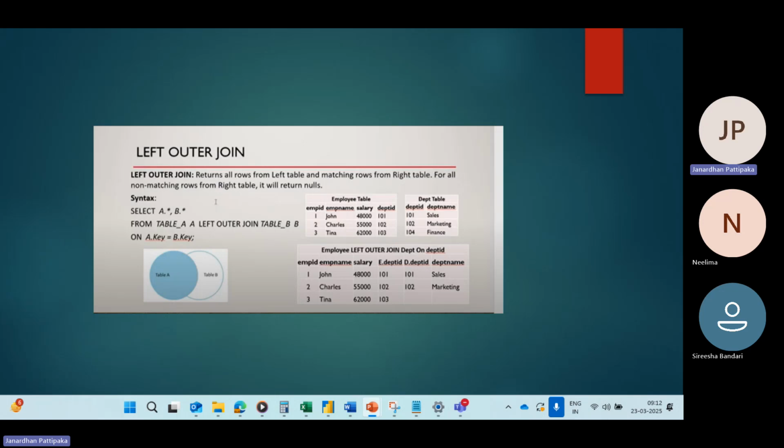In order to understand the left outer join, suppose we have table A. This table we call the left side of the table, that means the employee table. We have table B. This table we call the right side of the table, that is the department table. When you perform the left outer join, what happens? It will pull out all records from the left side of the table. So whatever records are present in the left side, table A, it will pull out all of them. Then what about table B? In table B, see, this is a shaded region, right?